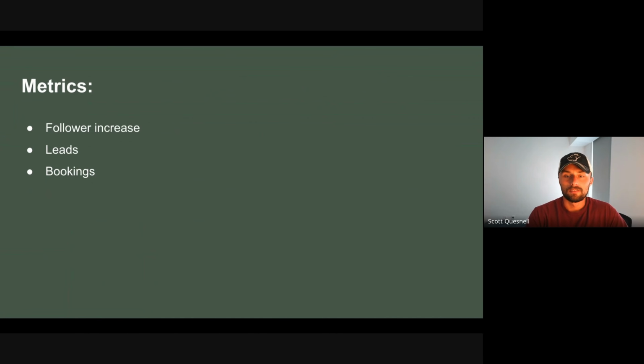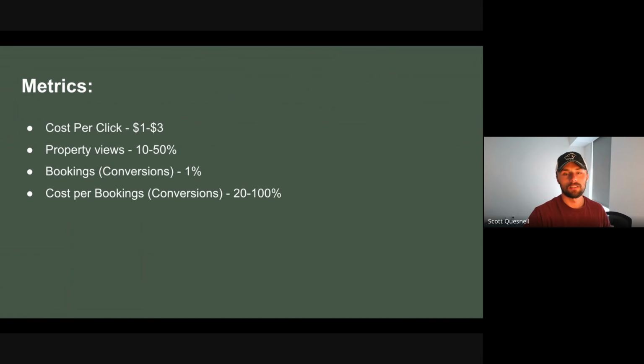Some others, just to monitor, are your follower increase, leads, and bookings. Just to set some expectations, your cost per click should be $1 to $3. 10 to 50% of the people that come to your website should view your property, or whatever stage 2 is for you. Bookings should be about 1%, and cost per booking should be 20 to 100% of the value of that booking. I'll explain that really quick. If your booking is worth $100, you should pay anywhere between $20 and $100 to get that booking.